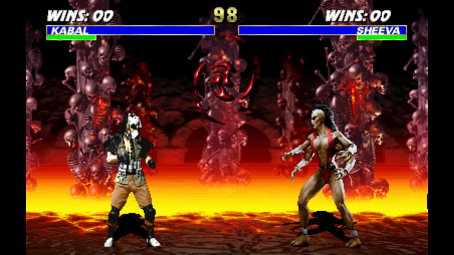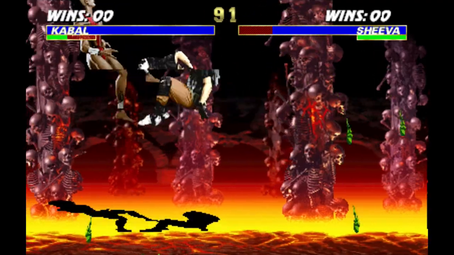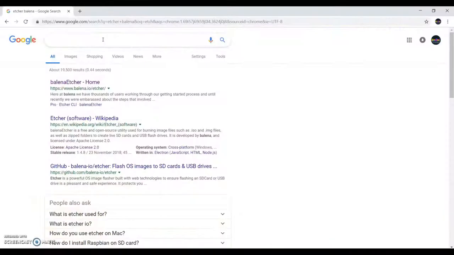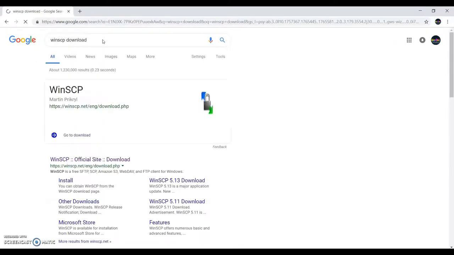Let's start with a simple one, just backing up a file or a folder. Everything's perfect. You want to keep what you got. This is how you do it. So in order to back up any file, you need WinSCP. So go ahead and go to your computer into Google and type in WinSCP download.